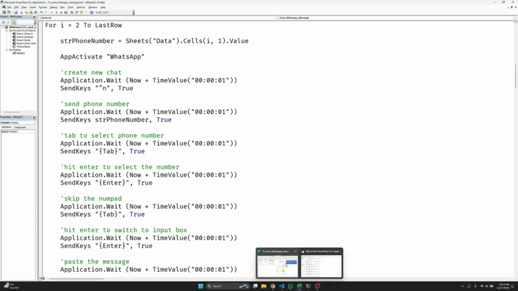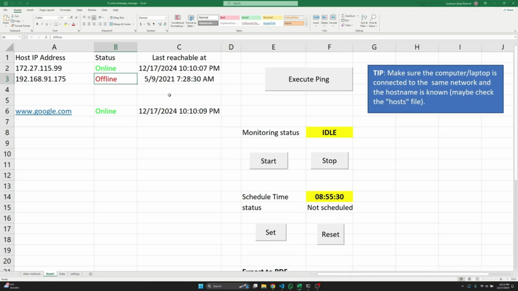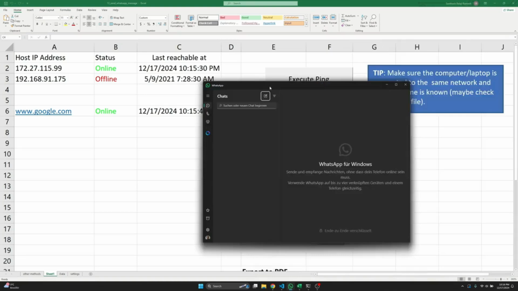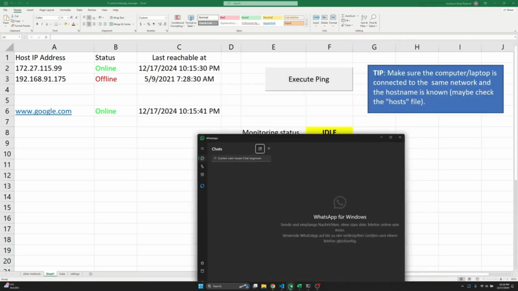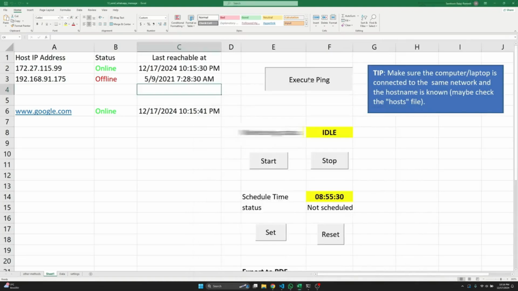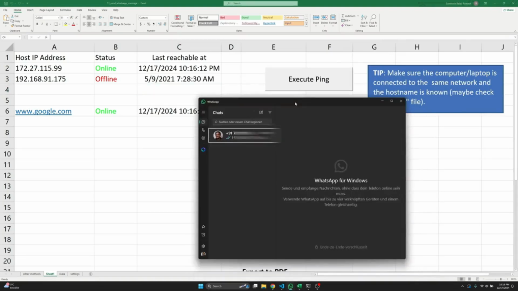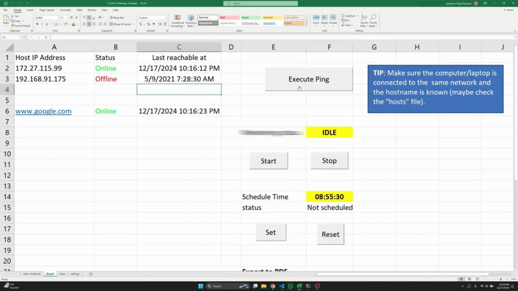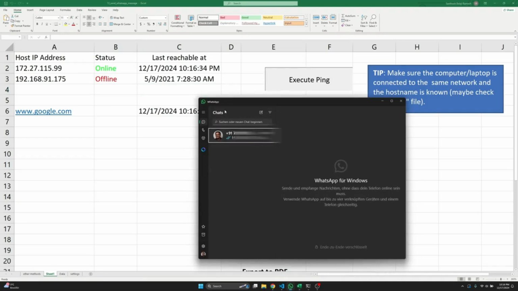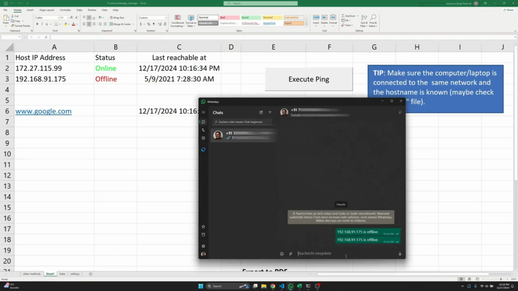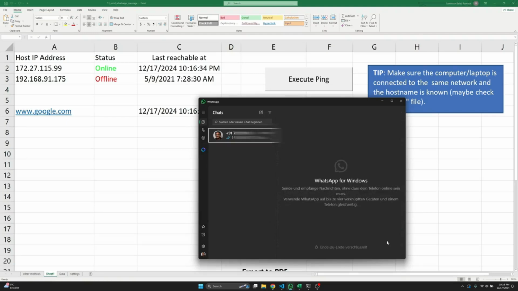For this, I'm going to switch back to Excel and let me just execute the ping. Okay, I've opened WhatsApp and now press execute ping. All right, that was pretty quick. So let me try to execute again. What it is doing is opening the WhatsApp screen, Ctrl+N for the new message, tab to skip the numpad, enter the string and send the message.